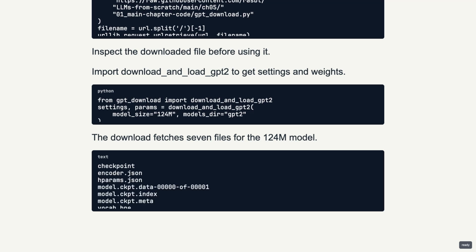These files cover the model setup, the vocabulary encoding, and the actual checkpoint tensors. The large checkpoint file holds the learned numbers, while the smaller files describe how to interpret them.